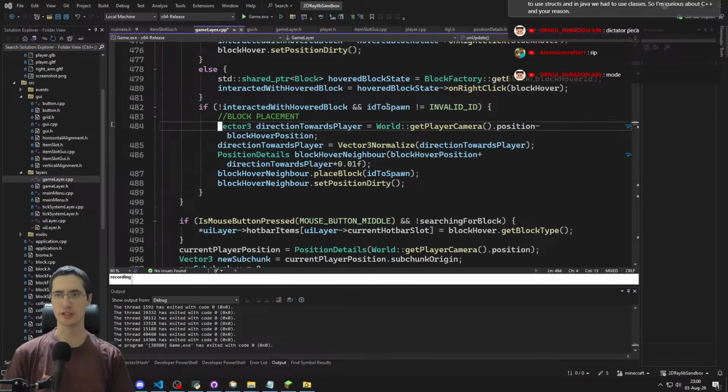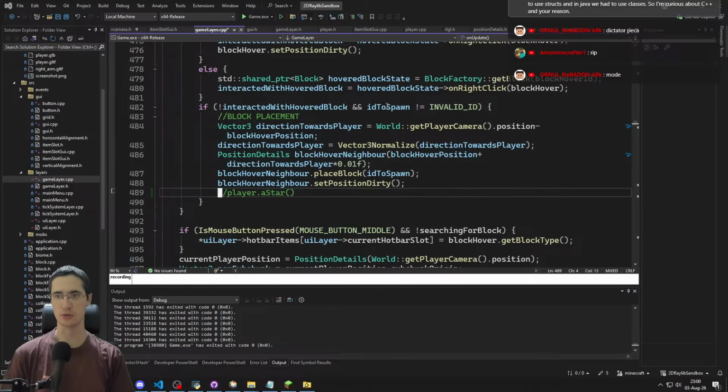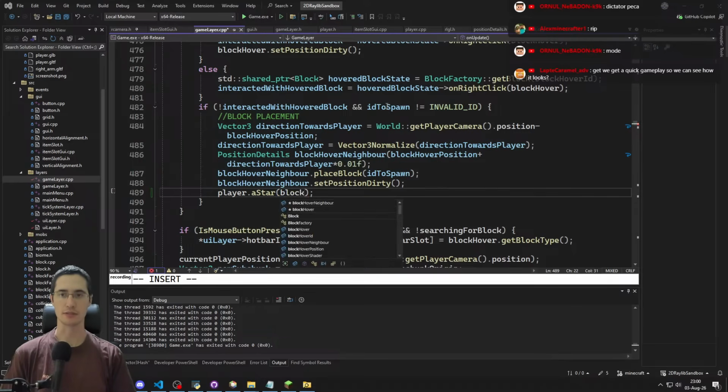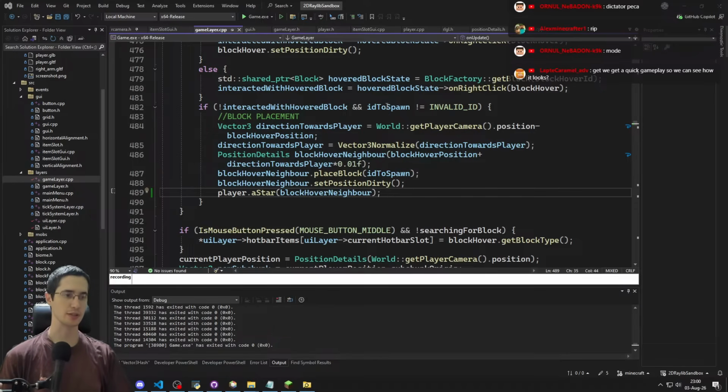Okay, let's execute the A star. We'll execute it here from the player. The start will be the player position. The destination will be the block we place. That will be it.